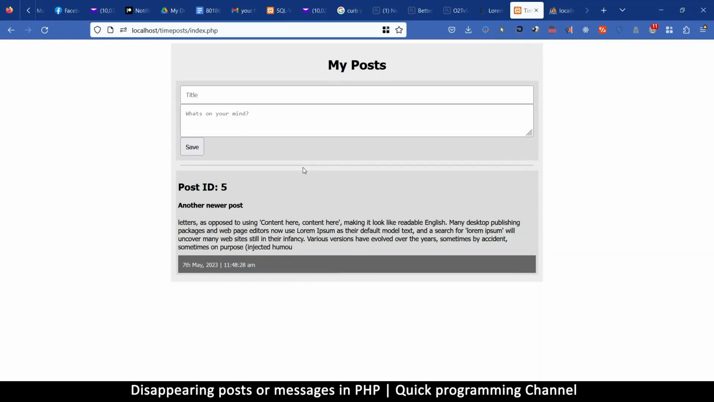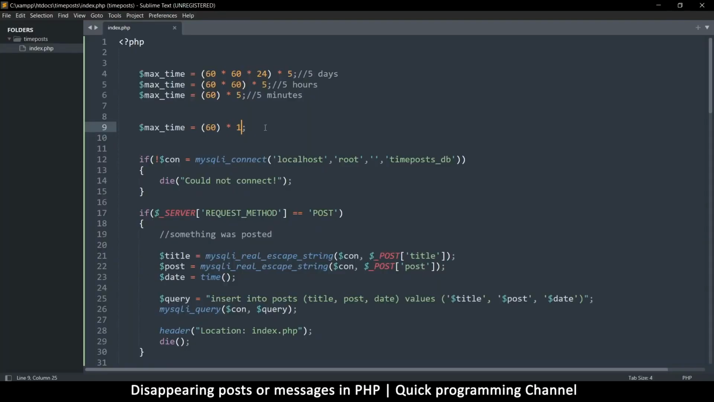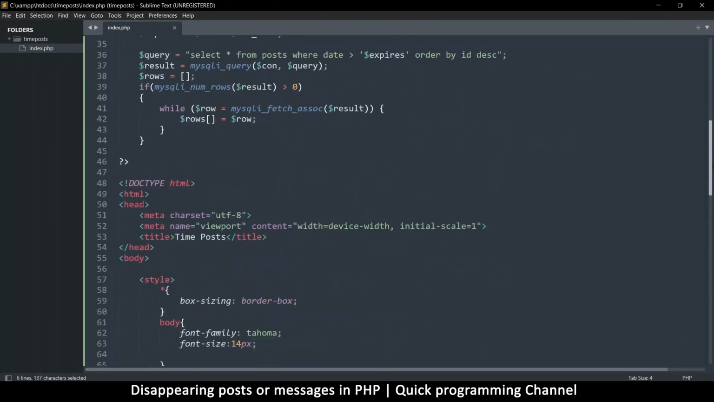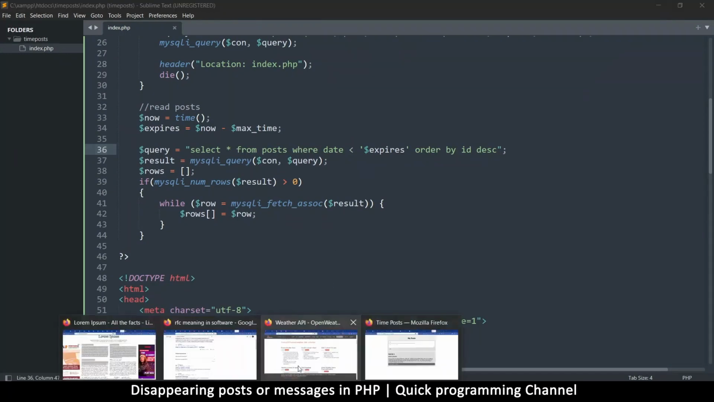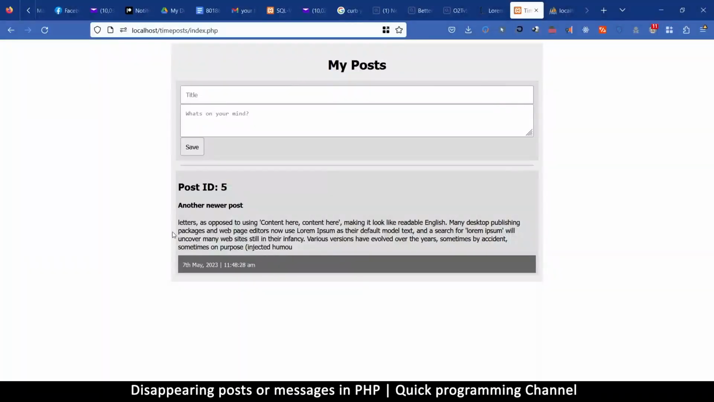Now if you're saying, I really want to delete these posts, instead of just hiding them or not showing them, I really want them gone. In that case, you can use exactly this and do the opposite. As you can see here, if I change this greater than or less than sign, then I will show every post that is older than 1 minute.